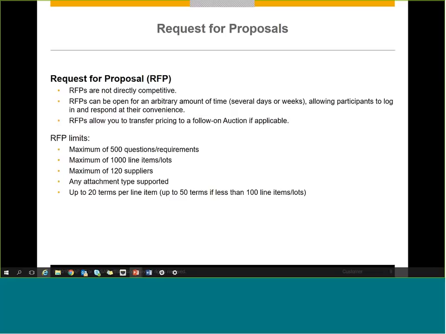Lots and line items have their own limits and restrictions. We can see that there's a maximum of 1,000 line items and lots in a non-competitive event. We have a maximum of 120 suppliers in large capacity events, but a maximum of 100 suppliers in most events. Any attachment type is supported within the event content as well.